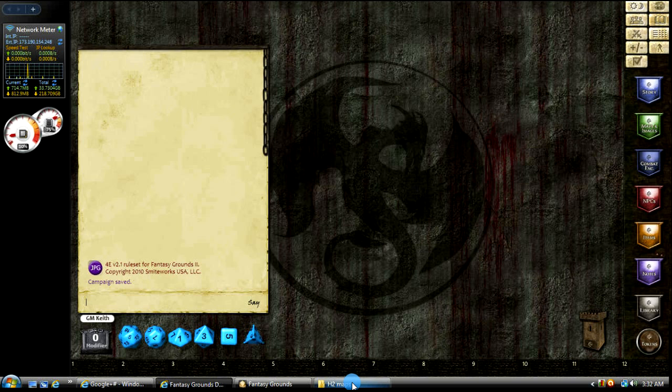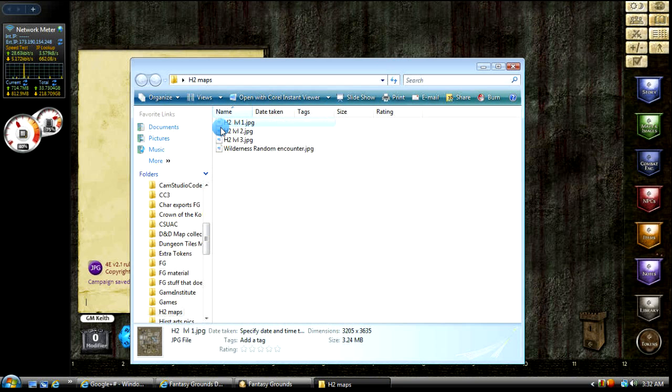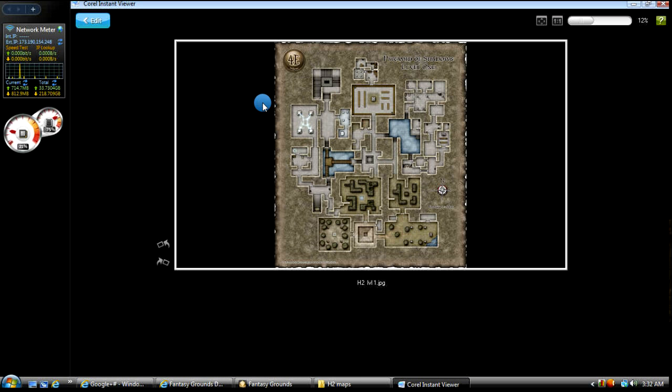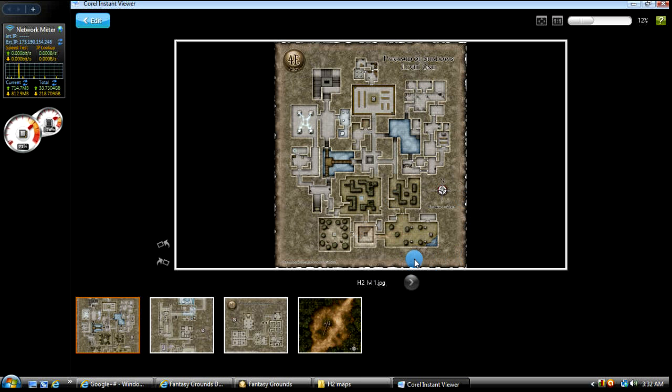In this instance I'm going to use a map that Dr. Zeus from the community so happened to share, and it's from the module H2, the level 1. I'll bring that up so you guys can see it. Here we go. So this is the one I'm going to add in.